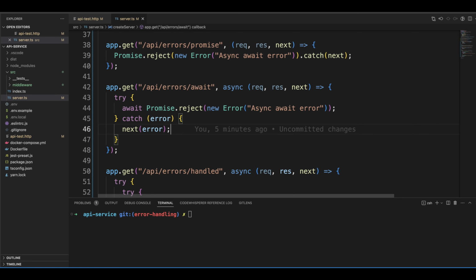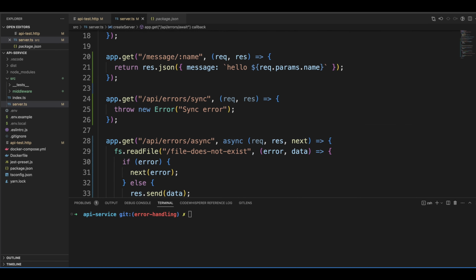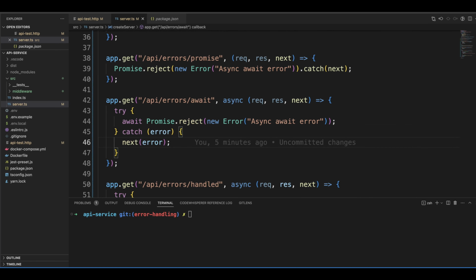Currently, we are on Express 4.18 because Express 5 is still in beta. So when Express 5 is released, we really won't need this try catch block. Express will supposedly handle this error the same way it was handling the synchronous error. But for now, since we're on Express 4, we need to wrap it in a try catch.